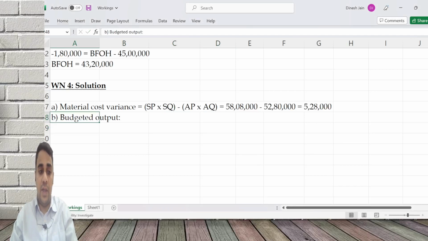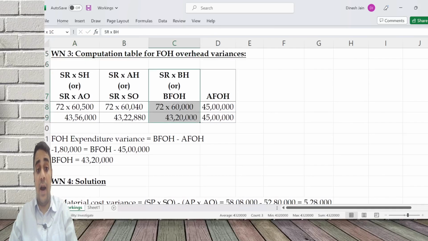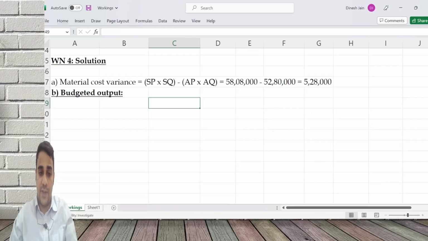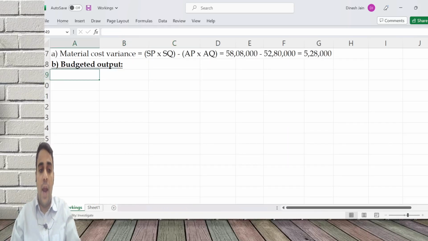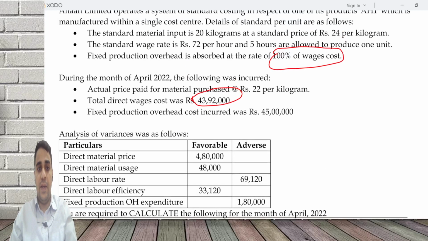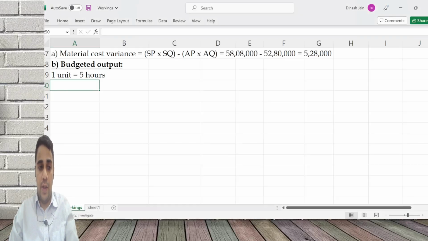Now, for budgeted output, we have the budgeted hours in fixed overheads. So we say 1 unit is equal to 5 hours. The question is saying 1 unit will take 5 hours. Standard wage rate is 72 and 5 hours are allowed to produce 1 unit.